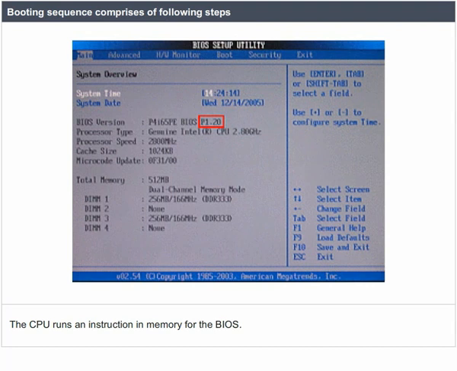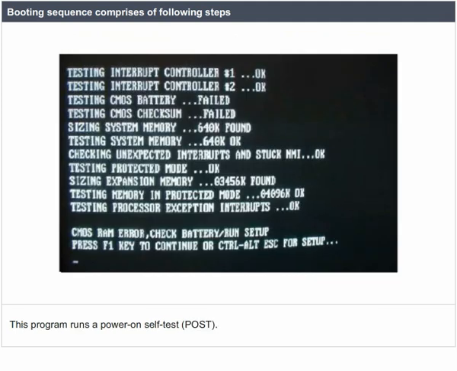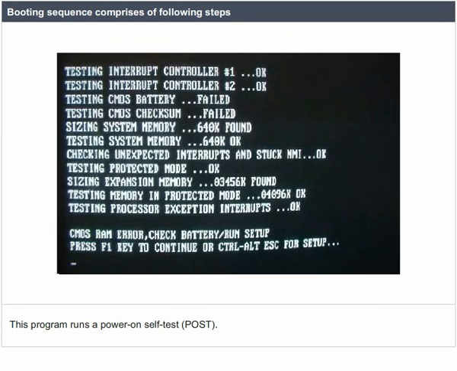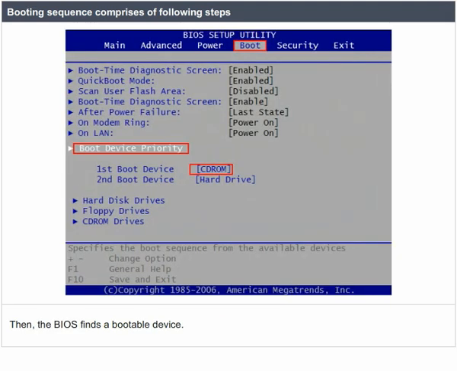The CPU runs an instruction in the memory of BIOS. That instruction contains a jump instruction that transfers to the BIOS startup program. This program runs a power-on self-test, POST. Then the BIOS finds a bootable device. BIOS loads the boot sector and transfers execution to the boot sector.